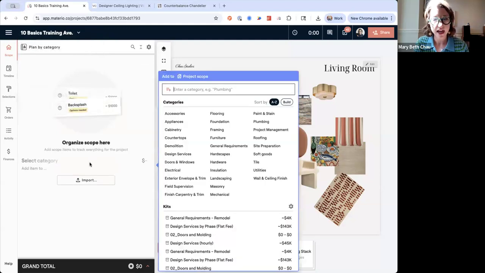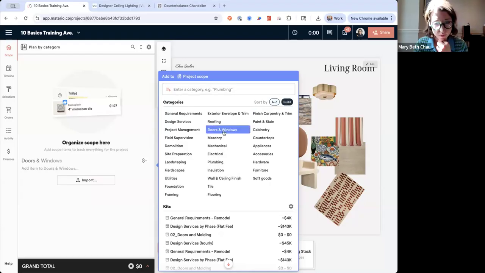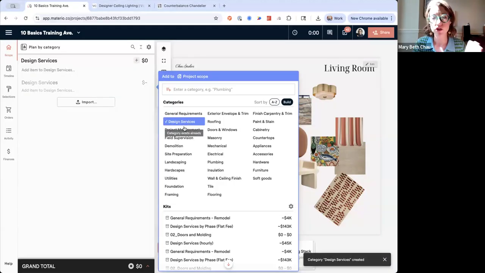I'm going to click add category. And here is where you'll see the different categories of work that can be done on a project. Now, Materio is a system for both interior designers and builders or design build firms. So you will see a full list of categories here, for both of those. So I like to look at it in the build order. Today, we're just going to work on first setting up our design services, and then we're going to come back in and add some other items.